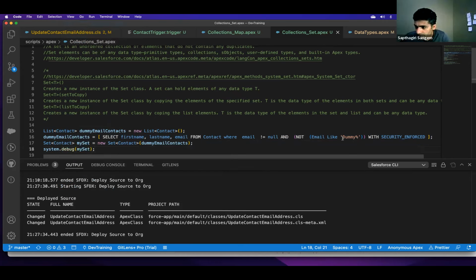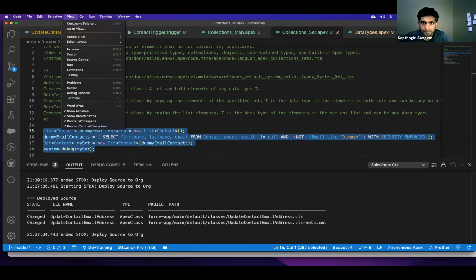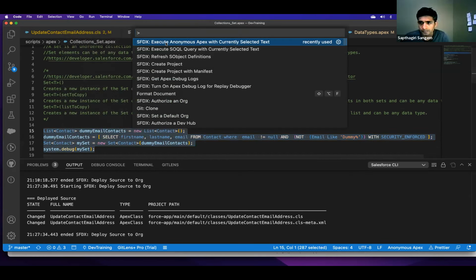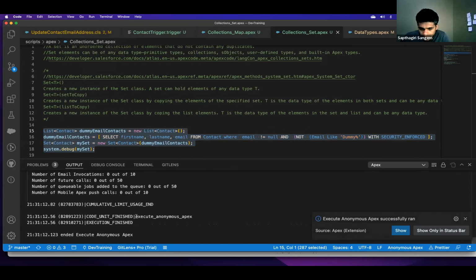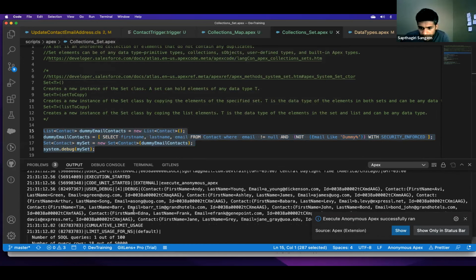I believe there are some dummy ones. If not, we will see. We can adjust the query. Okay. So yeah, debug number. Oh, great. It got us all those lists.